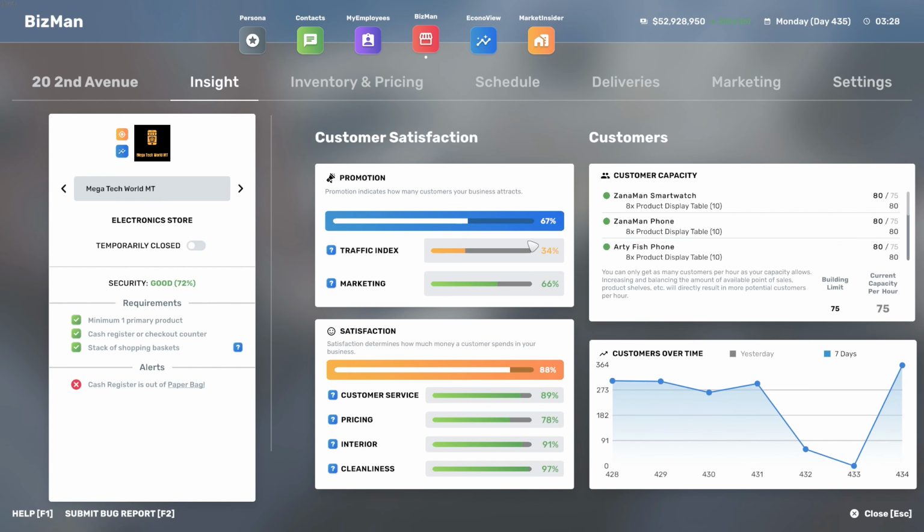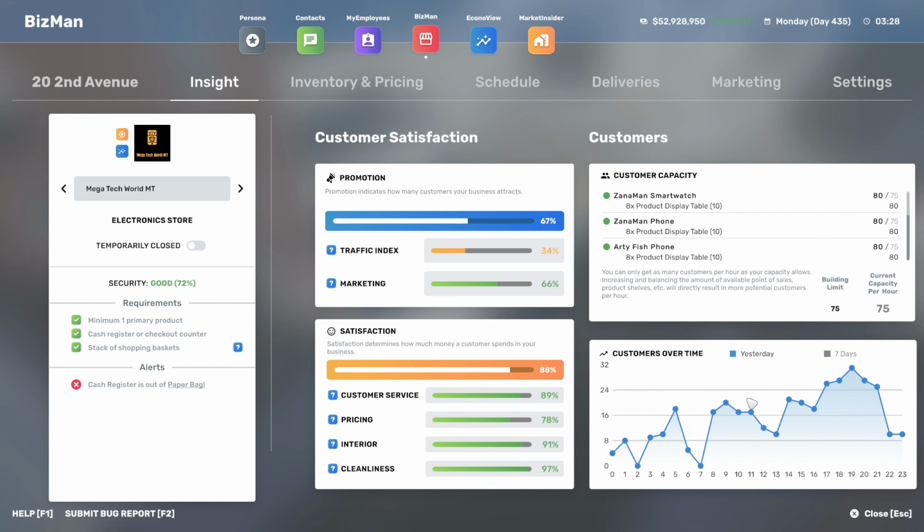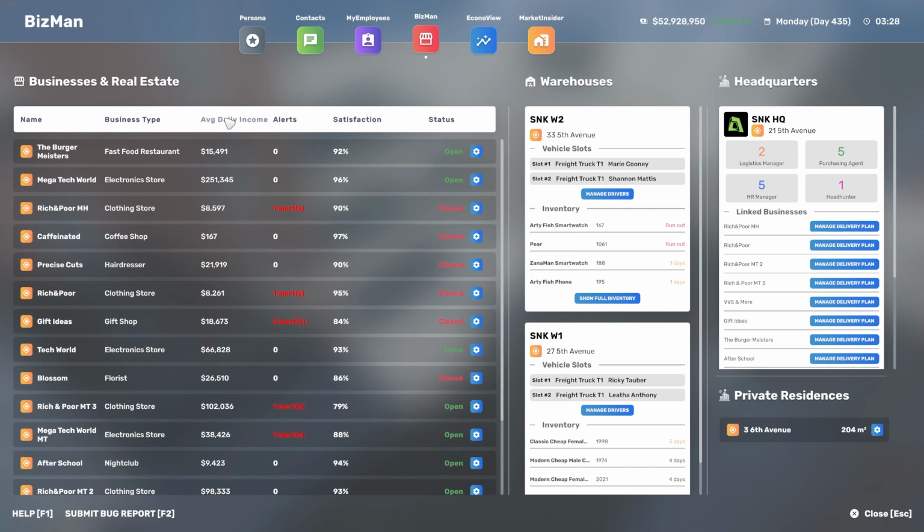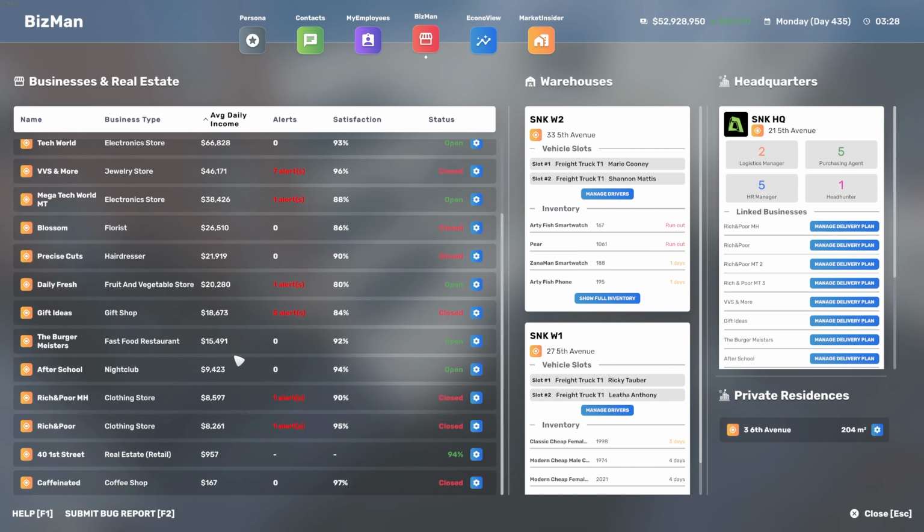We have marketing campaigns going on, so we don't need to do anything else. And our customers over time are also reaching new peaks since we have changed to being an electronic store. I will consider this a success, so we need to continue with the other ones which are not doing that good. So the coffee shop is usually doing okay. We will never get rich from it.